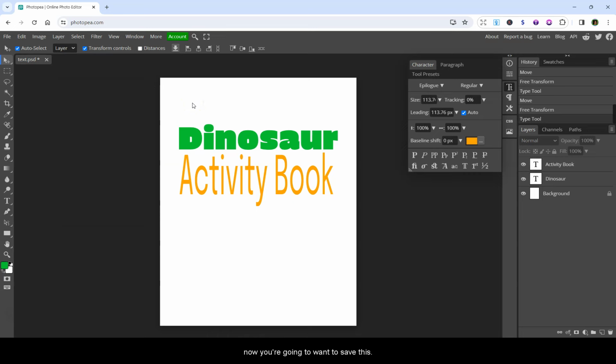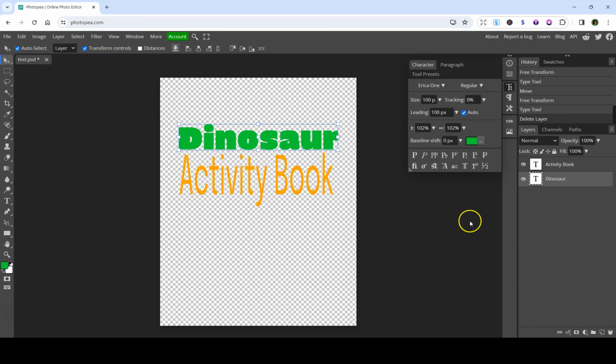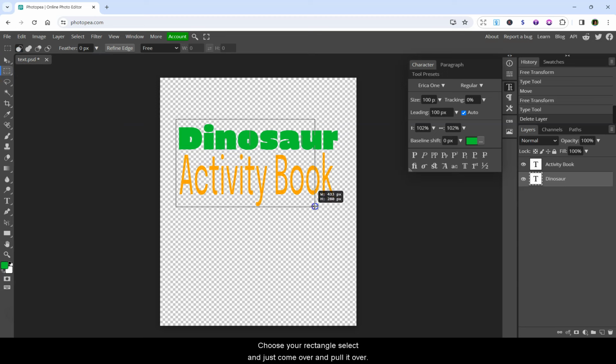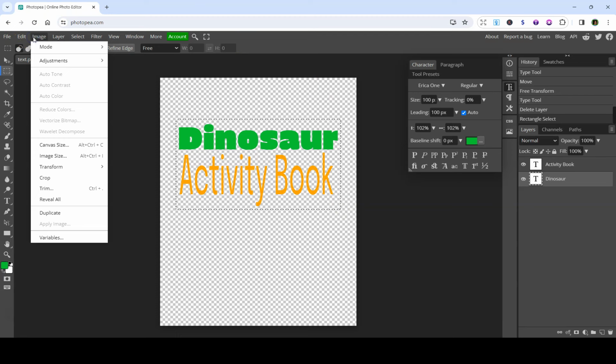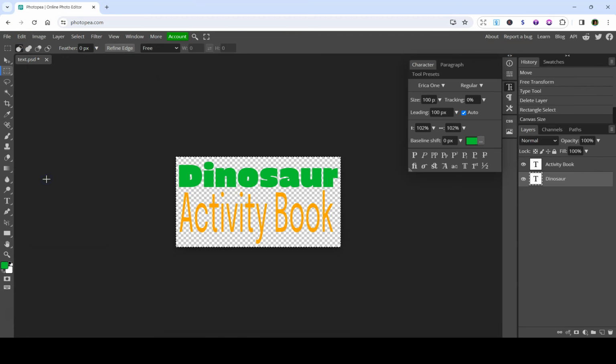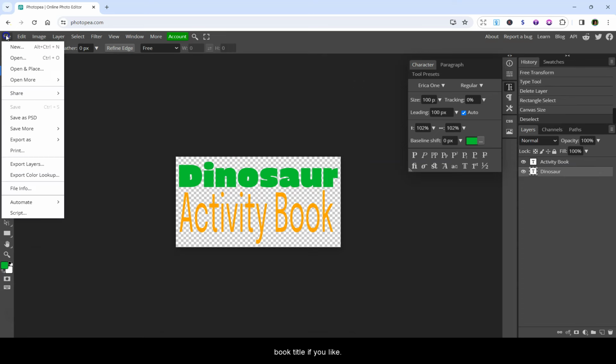Now you're going to want to save this. And to do that, you'll come over to background layer, click on the trash can to get rid of it. And then you're going to want to make this smaller. So choose your rectangle select and just come over and pull it over. Okay. And then go up to image, crop, and there you have it. Now you can use that for your book title if you like.